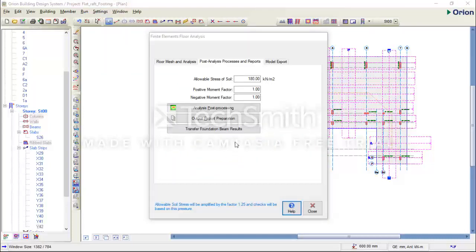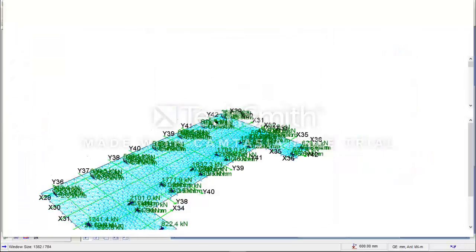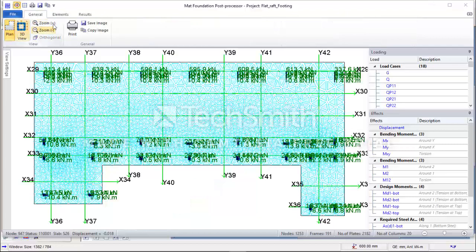The analysis has finished, and Orion moves me to the second tab under the finite element analysis. So here I will click on the analysis post-processing. The first thing I'll do when I open the analysis post-processing dialog box, I will check my bearing capacity. You check that your bearing capacity does not exceed 180 kilonewton per meter square. 180 kilonewton per meter square is our safe bearing capacity.